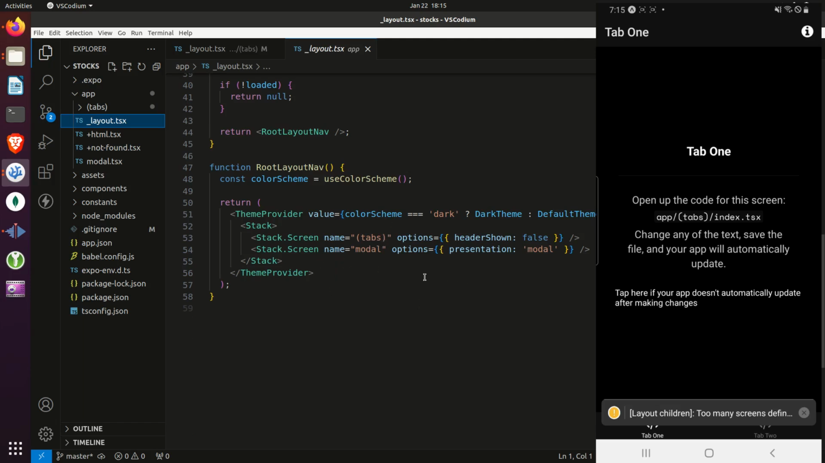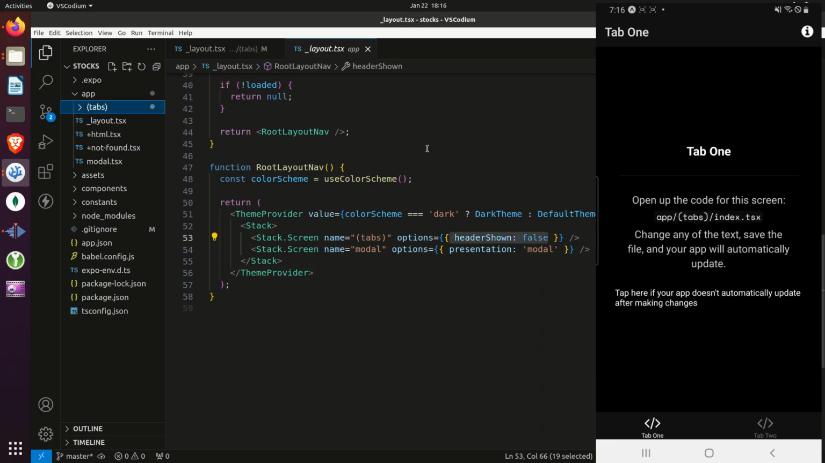And it's the same thing if we were to create another file here and we didn't want it within tabs, but we'd want to access it in some other way, like we do with the modal, then we would just put it in here. So that is that, but I think that we should also go over how to get to different screens.